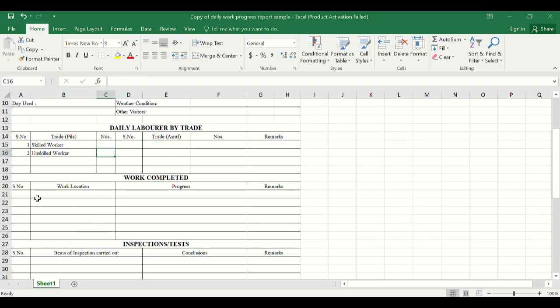Next, work completed. You have several locations in your project, so you can specify the location based on the chainage. For example, if you are working on a road project, you can use chainage 3+100, meaning the chainage is 3100 meters from your start point. Or if you are working on a building, maybe you can mention the first floor, and if you are working on the bridge, you can mention where the area was, maybe the foundation or the deck.